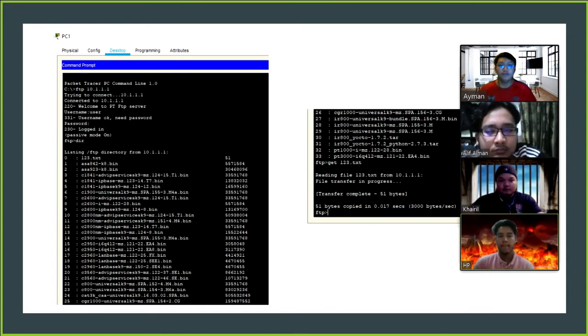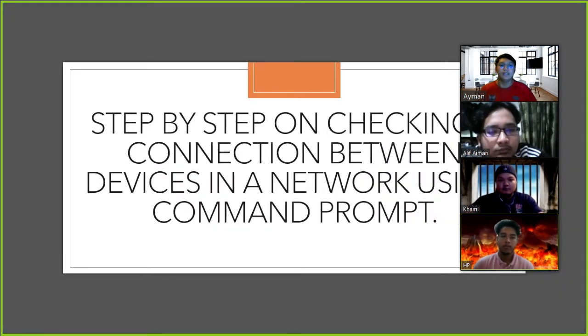On PC1, go to desktop and enter command prompt. Enter on the active line, which is indicated by the prompt C:, FTP 10.1.1.1 and enter the username and password that have been created before. It will be indicated by the prompt FTP. Type dir and it will display the result. The text file 123.txt is there. So next, Alif will explain the steps on checking a connection between devices in a network using command prompt.